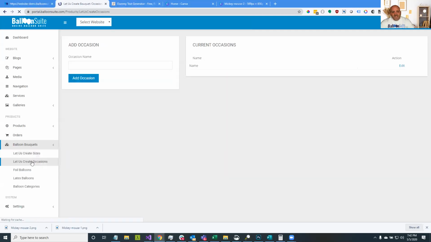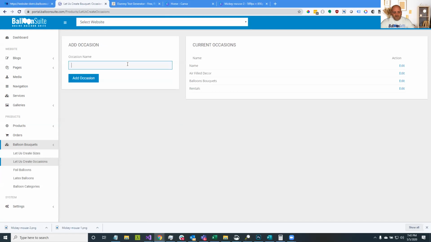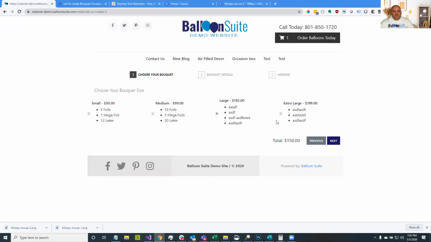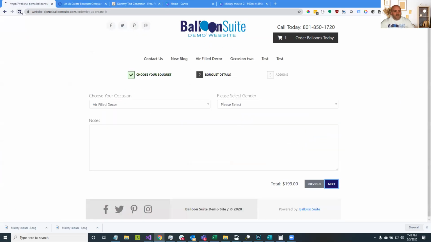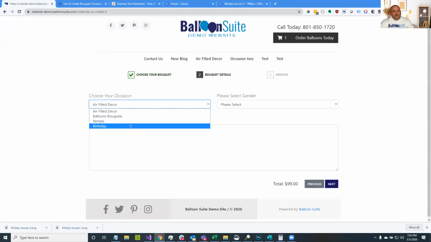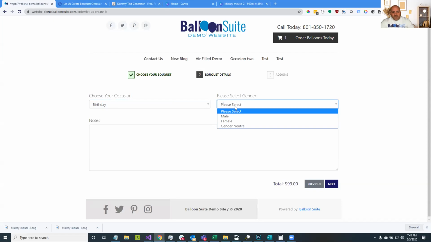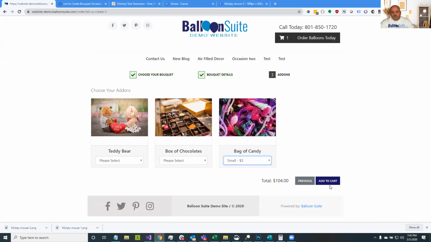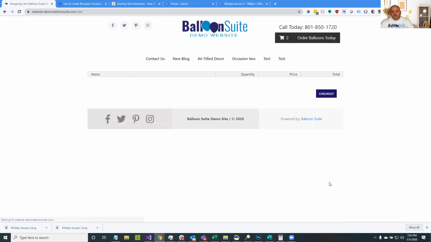The second thing is the occasions. This is very self-explanatory. Type the occasion, save it, and it puts it in there. And then, oops, I gotta refresh the page. When they go over here, they'll have birthday as the occasion. Gender is preset, and that's all you gotta do. People can come here, choose the bouquet, and add it to the cart.